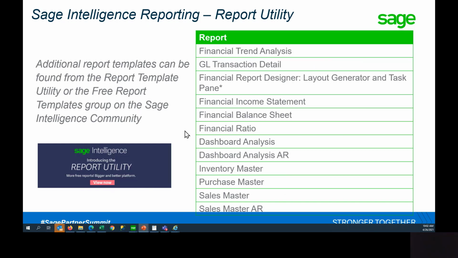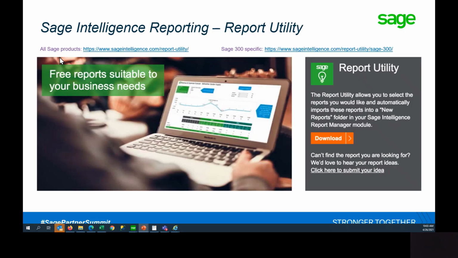Within each Sage 300 installation, we have the Sage Intelligence reporting product. We have some standard reports that are provided with Sage 300. But in addition to that, in the Sage Intelligence community, we also have a lot of customized reports that the Sage Intelligence team have put together, or reports that have been submitted by our customers, our users. In that link on here, there's the report utility to let you download and grab them.